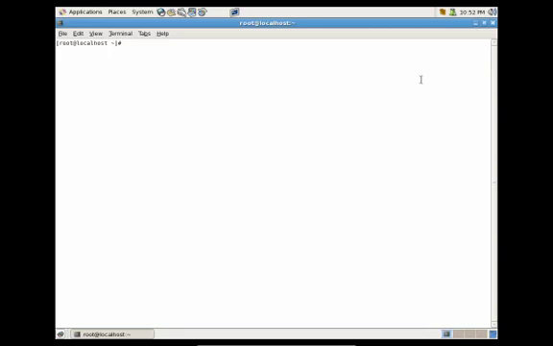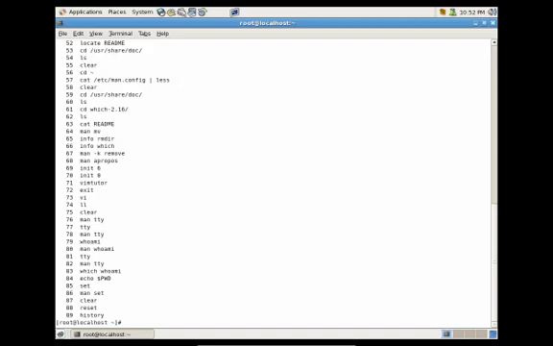Another useful command that we can do is history. Now, this will display a list of the different commands that you've run prior to the history command. So you'll see the last command that we ran was history, then reset, clear, and so on.